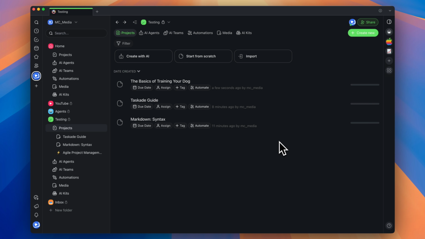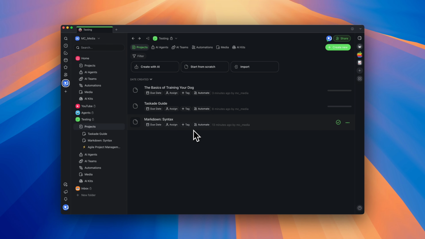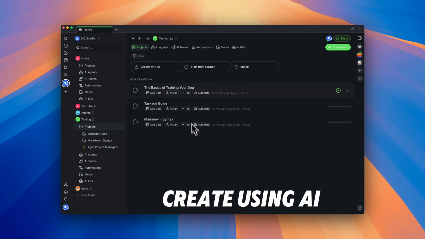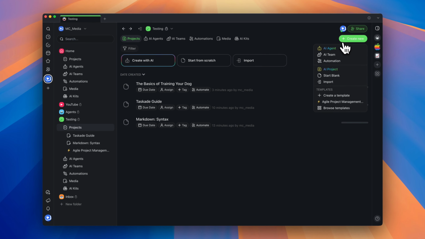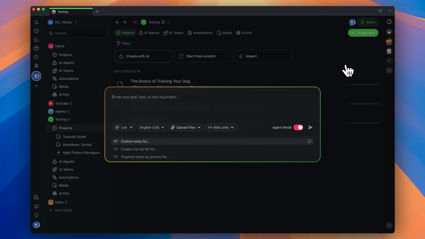Next, let's take a look at using the AI Studio within Taskade to have AI help us create projects. So to create a project using AI, we can click on the Create with AI button here, or again, go to the Create New dropdown and select AI Project. Once we do that, the AI Studio opens up and we have different options here available. So let's go through these options fairly quickly.